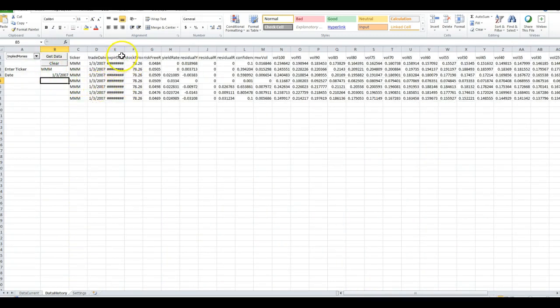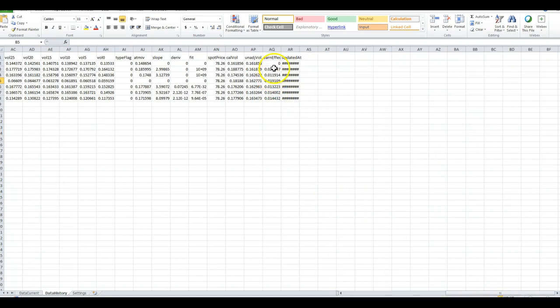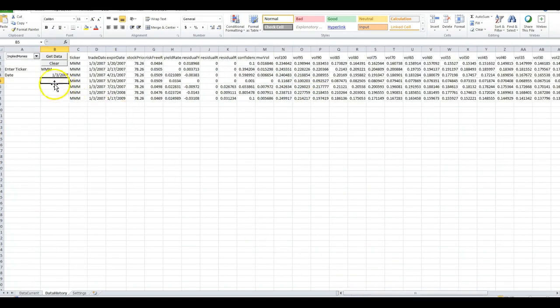Same thing for implied monies. You can see way back in 2007 all the expirations and where the earnings effect was, for example. Forecast monies is the same, and then SMV summaries.